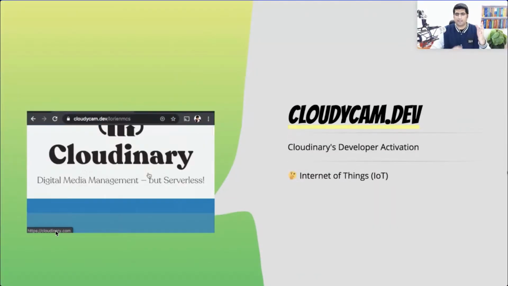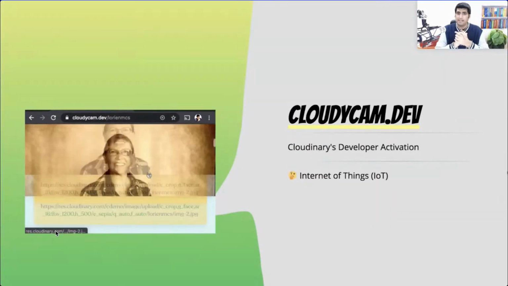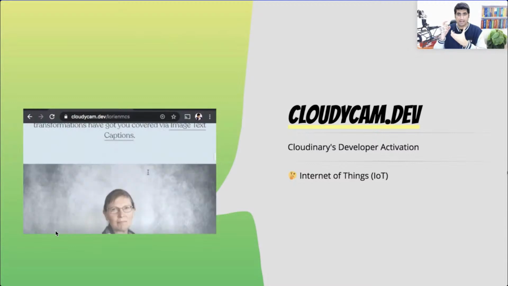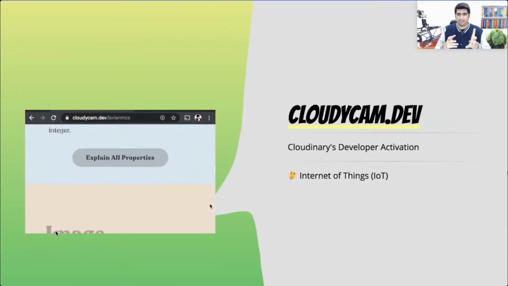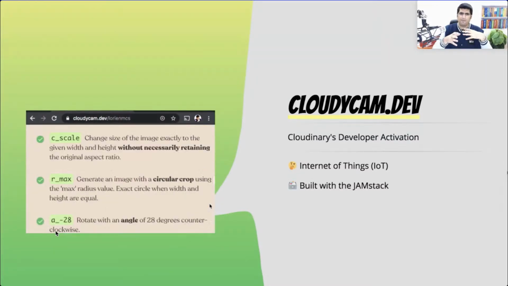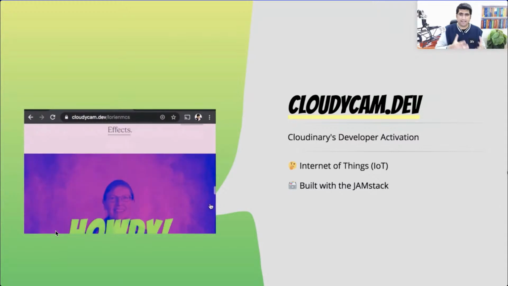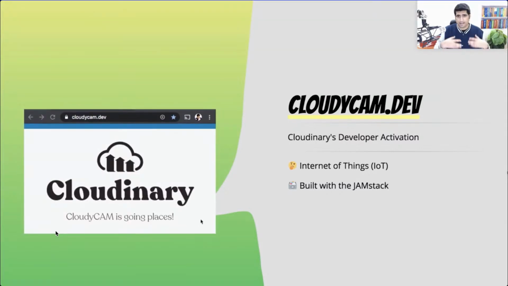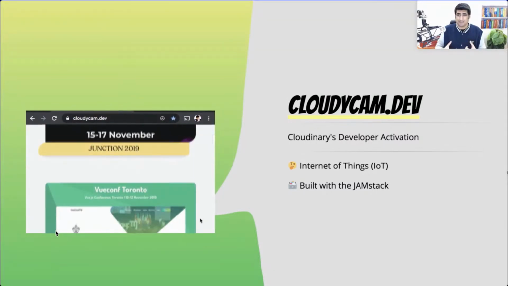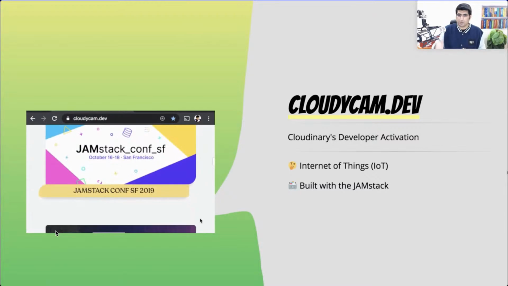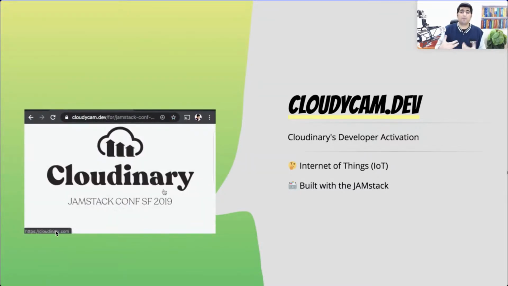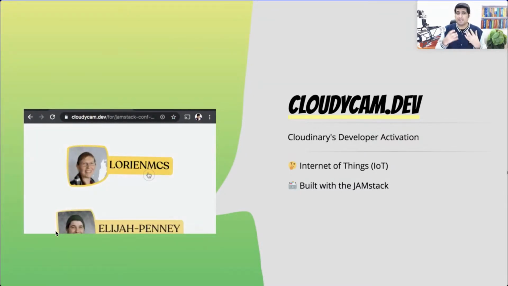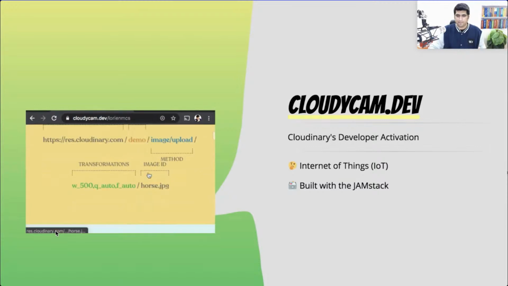Anywho, back in action, Cloudycam is actually an Internet of Things project. We have a real-life DSLR camera connected to our setup. And I was the prime architect of this project. I designed and developed this entire thing, the API, the architectural designs. They were all on my code. And I ended up choosing Jamstack, which is what I'm going to explain in this entire talk, why and what I did there.